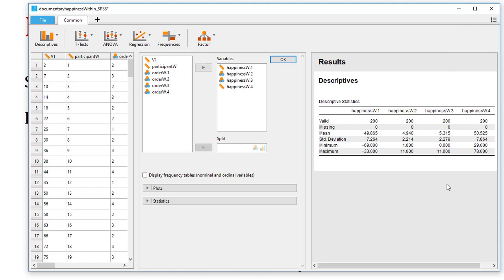Okay, so remember that from now on, happiness 1 will be poverty, happiness 2 will be gardening, happiness 3 will be cooking, and happiness 4 will be success. So the mean of poverty is minus 49.8, the mean for gardening 4.9, for cooking 5.3, and for success 50.5.